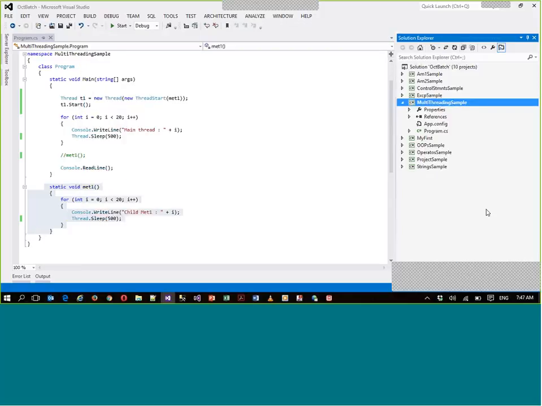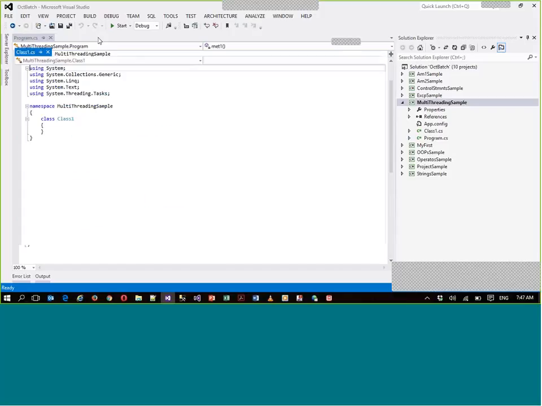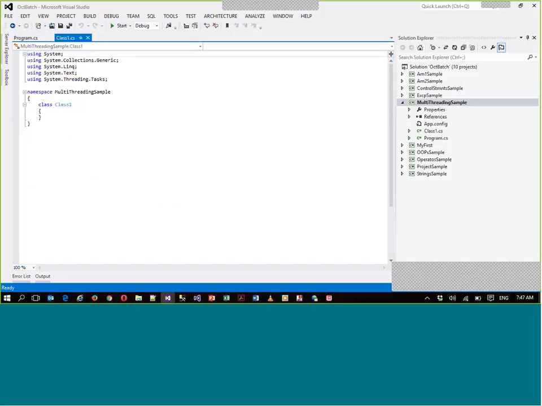Right, so let me create a separate class called class1. In this class1, let me create a simple method. First, let me keep it here. But here, let me create public void, maybe I'll say met2, for example. Open, close. And here, I'm going to create a simple for loop of again 20 iterations.